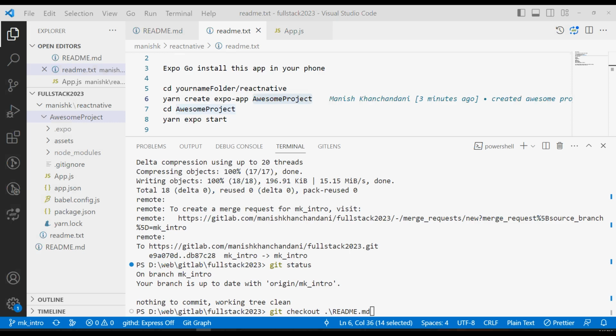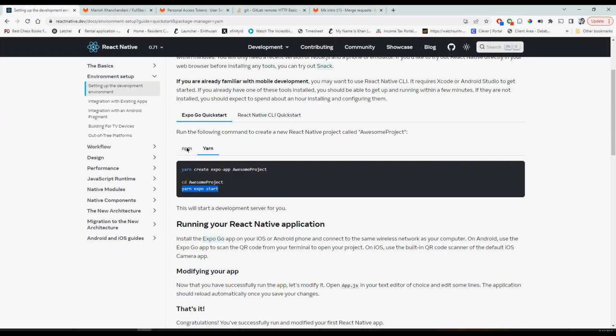Okay, do I use npm? You can use npm also. And to use npm, you have to go to here. If you're using npm, you have to use this one. You have to use npx if you're using the npm command.